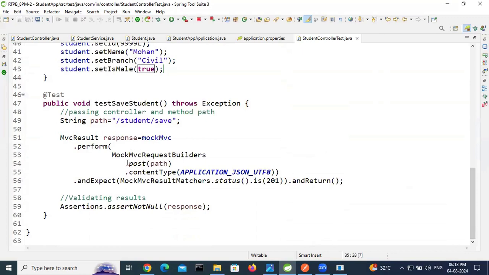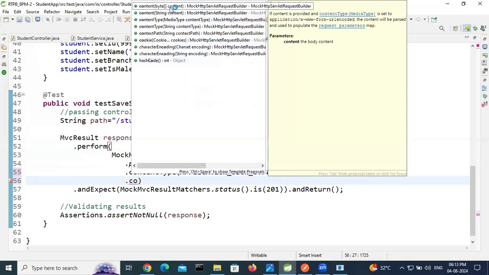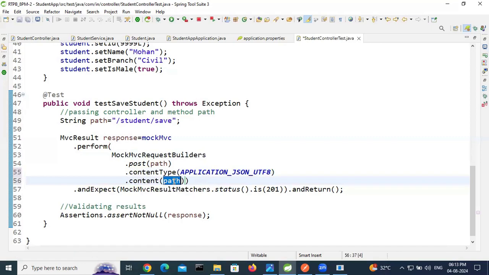See, this is the post request. We are passing the path, content type application JSON, but where do we need to pass the body? So see here, we need to pass the body, right? Let's check here, the body annotation is there. It is here, if content is provided, content string. So we need to pass the content here. We need to pass content of string type. This is the student we need to pass here.